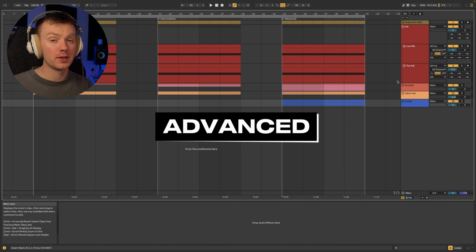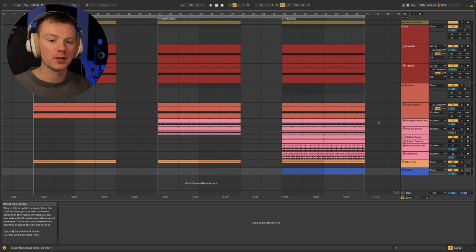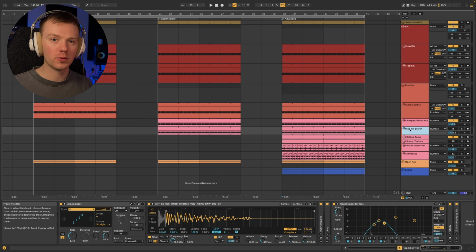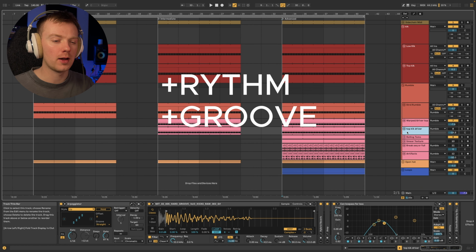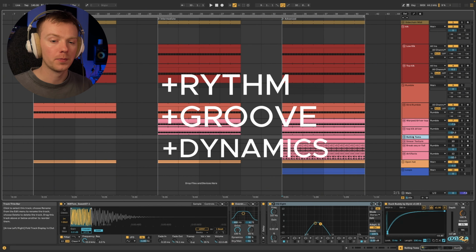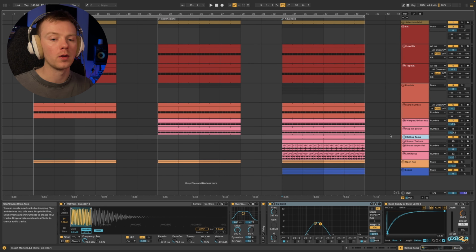This is the advanced method, and this is where you really take your rumble to the next level. Because a lot of the rules go out the window here. This level is designed to add more rhythm and more sort of drive and groove and dynamics to your rumble. But you have to make sure it fits in with the rumble and sounds like it's part of the same thing.